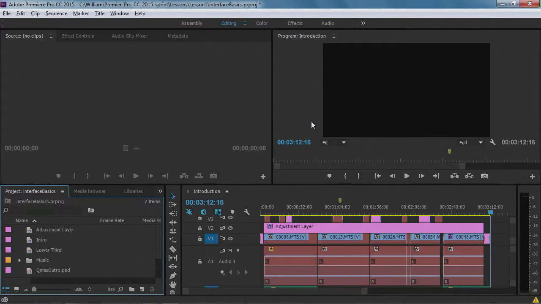So now I have, once again, basically 4 major areas on my screen. I have 4 basic groupings, if you will, of panels. In the upper left-hand corner, I have a source monitor. In the upper right-hand corner, I have a program monitor. And we're going to talk about these two a little later on and exactly what they do. In the lower left-hand corner, I have my project folder, I have a media browser, I have libraries. So basically all of my organizational tools here for my files are here.